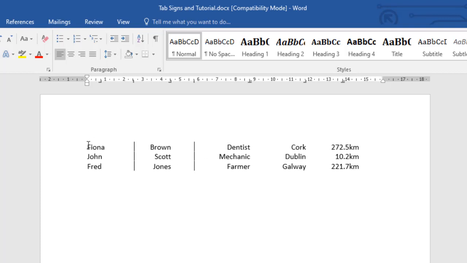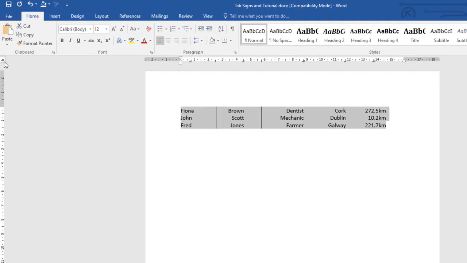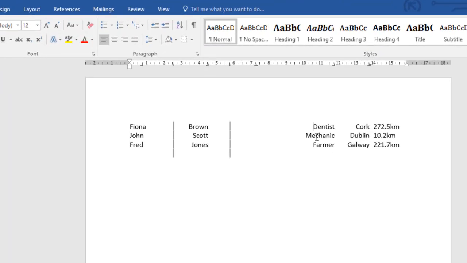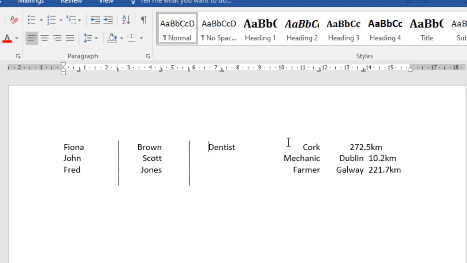Okay, I've just realized I don't have a center tab, so I'm just going to go back here. The center tab has gone a little wonky, so I'm just going to move them back so that it's sorted. So there's a center tab, this is a right tab, and this is a decimal tab. If I type in lots of numbers, you can see the decimal point remains in the same spot.